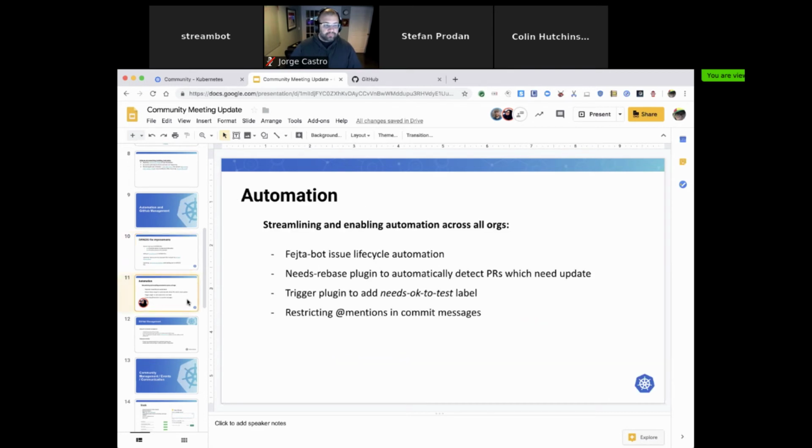Cool. So we've also been working on some general streamlining and enabling automation across all our GitHub orgs. So we've enabled the Fejta-bot issue lifecycle automation. If you're not already familiar with it, it will add a comment and label which says that an issue is marked as lifecycle stale, and then as lifecycle rotten, and ultimately close it if there hasn't been any activity for a certain number of days.